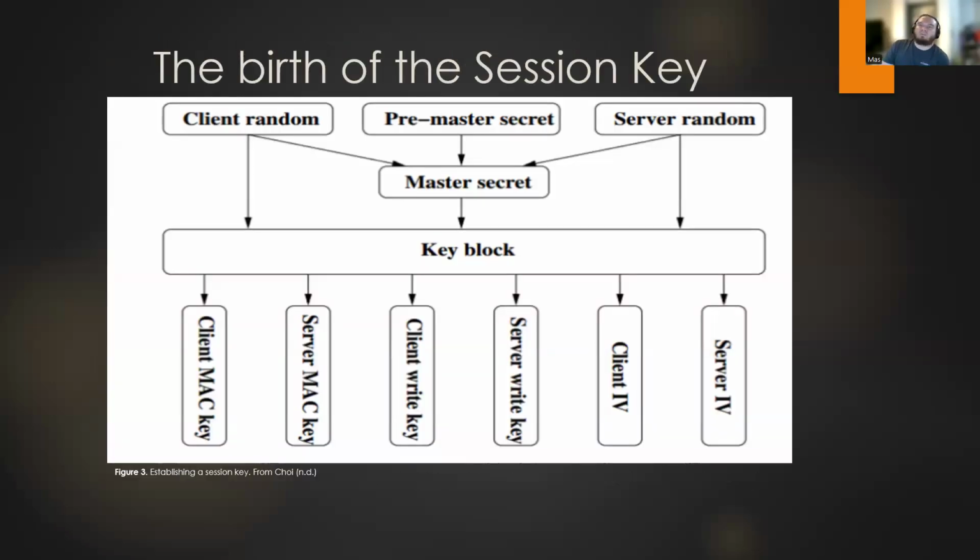This is an example of how the session key is established. You have the master secret, which is a 48-bit shared value created during the handshake using asymmetric encryption like the Diffie-Hellman algorithm, which is derived from the first 2 steps previously mentioned, with the random client and random server numbers being sent and the pre-master secret being sent. And that's how the master secret's made.